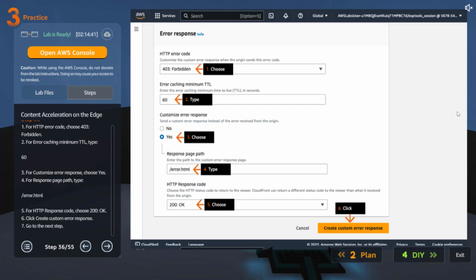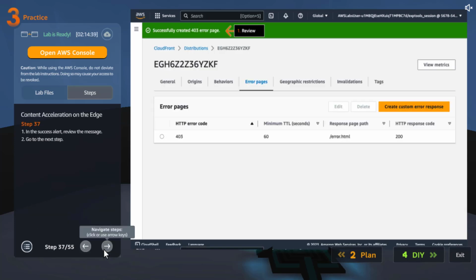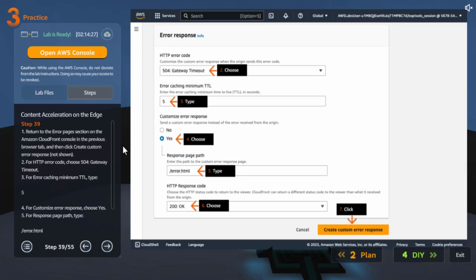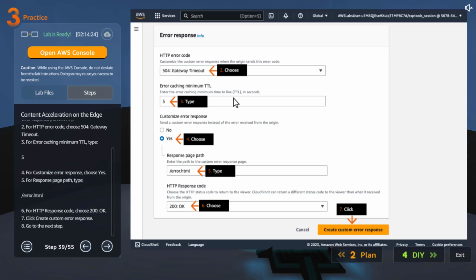Okay, then let's create it. Now it's created. If you go and click that, then instead of the previous error message, it will say, oops, this is a nice error page. This is the error page that they uploaded. Okay, and then you can add different. Okay, where are we going with this?